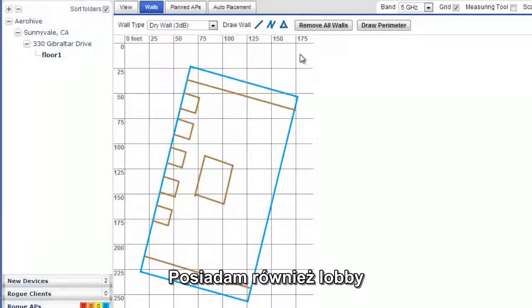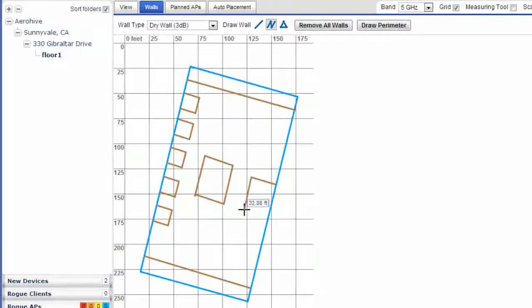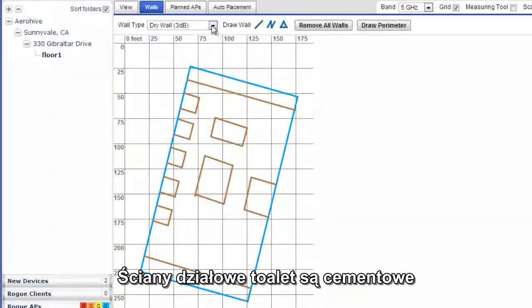And I also have a lobby. And I also have some water closets or restrooms. So I'll put those in there. Now, double click to end. Between the restrooms, I actually have a concrete wall. I'll use a line tool.